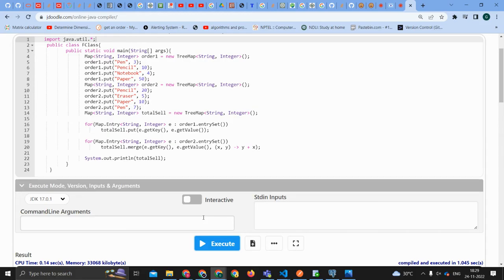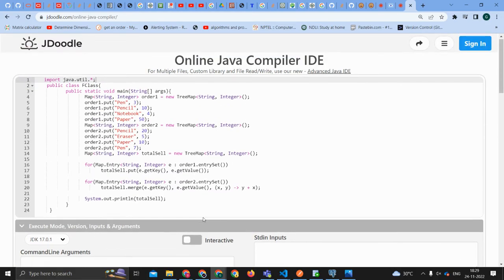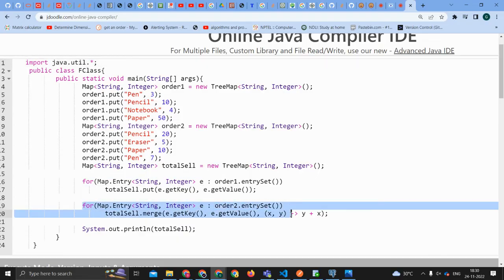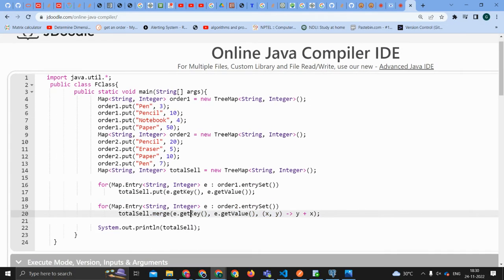Ayush, if you want, you can look at the documentation. It speaks about this merge function like this only. See what is happening now. You have got this order 2, and you are now iterating through order 2. When you say e dot get key, you're getting the key from order 2. When you say e dot get value, you're getting the value from order 2. So you've got pencil comma 20.